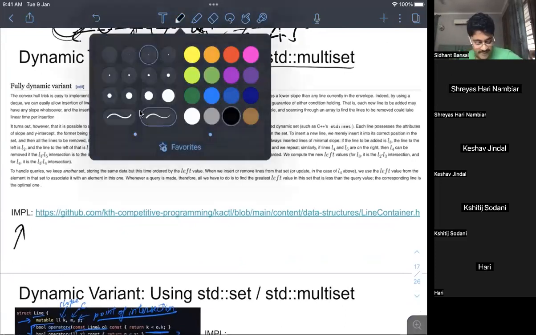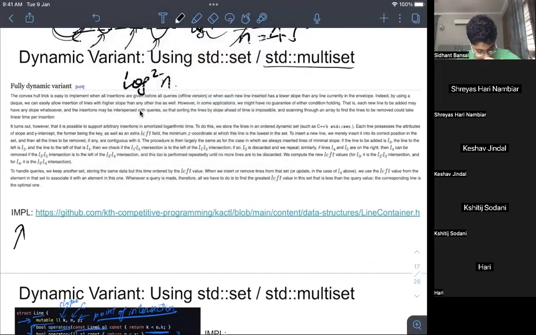What they explained basically is that you can support arbitrary insertions in amortized logarithmic time. To do this, you store the lines in an ordered dynamic set, such as std::set or a multiset. Each line has the attributes of slope and y-intercept, what we discussed earlier. The former is the key, that is, the slope is the key. So you're sorting the lines by slope.